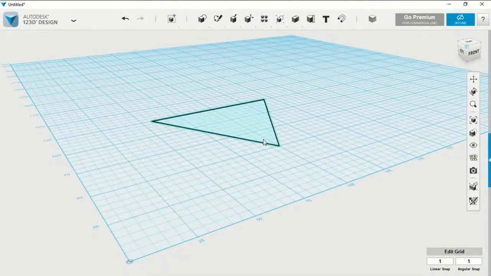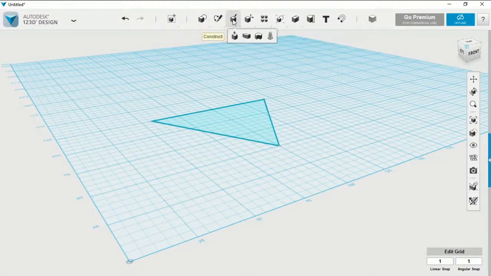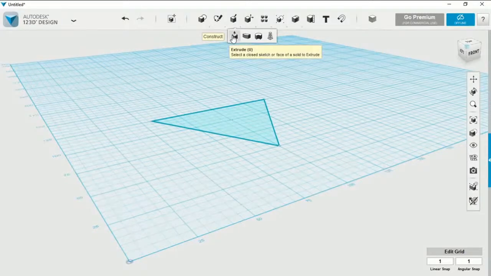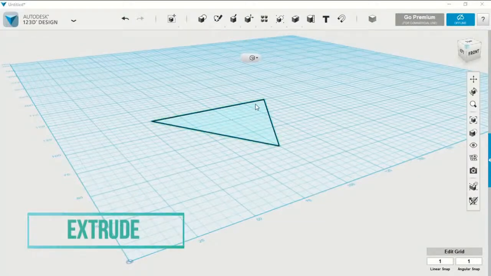Now I don't just want a regular triangle. I want a solid triangle. So the next thing I'm going to do is to come to my main toolbar again, and then I'm going to come to construct. Can you see? I'm going to come to construct and I will click on the extrude option. As you can see, I've clicked on the extrude option.